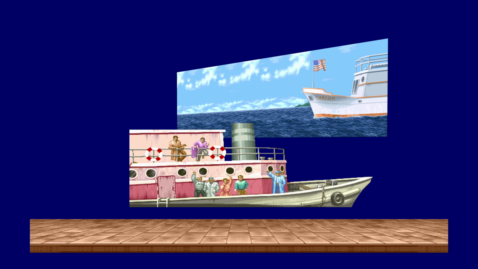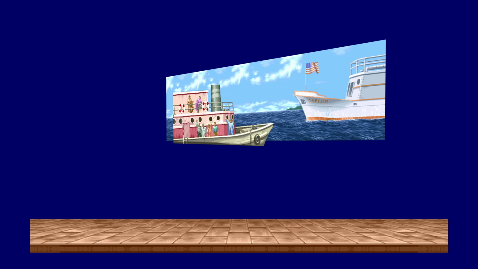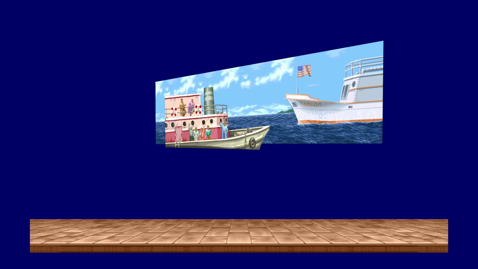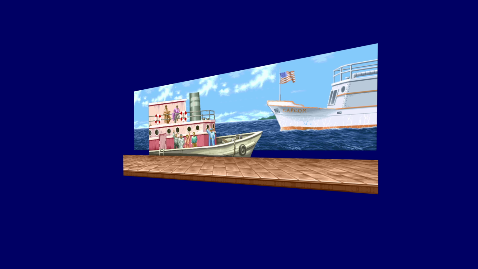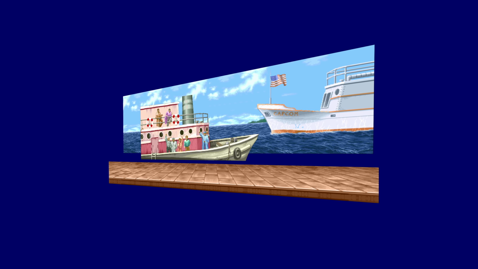We then have the boat image, which sits in front of the sky and ocean and floats up and down as if it's sitting on water. And finally we have the floor, which is the closest layer, where it looks a little skewed, but this is on purpose. More on this later.